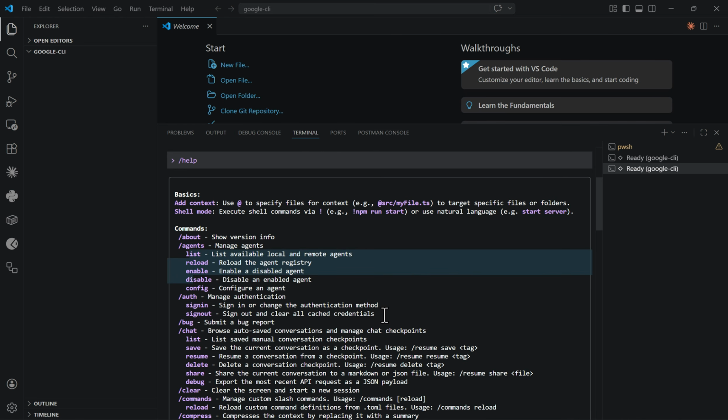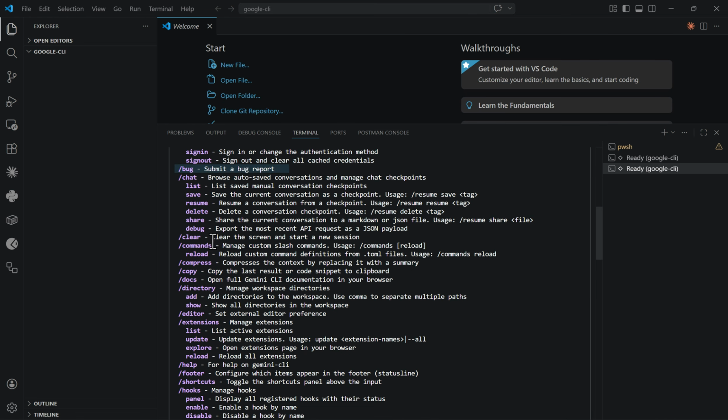For authentication, if you want to sign out with a particular account, you can just write here /auth sign out. Otherwise, if you want to sign in, you can just write here auth sign in with a different account. Thereafter, if you want to submit any bug report, you can use this one.